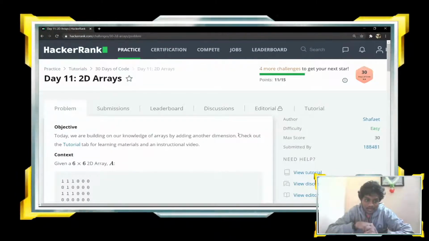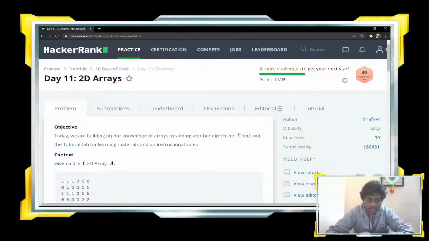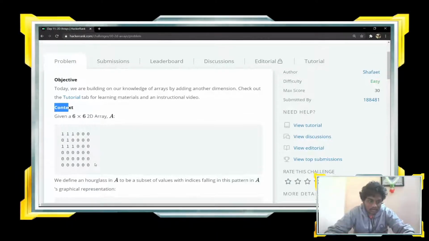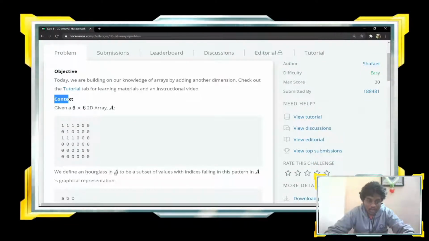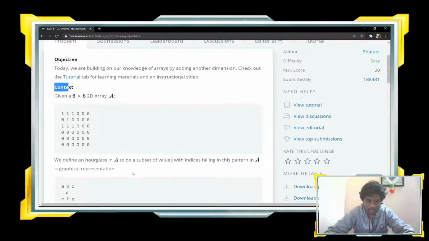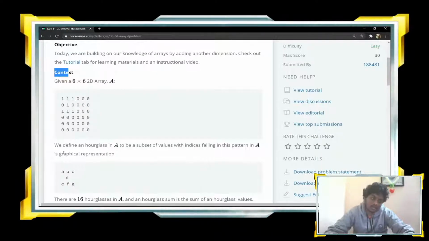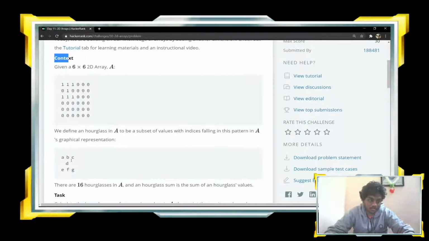Today we are building on our knowledge of arrays by adding another dimension. Check out the tutorial as usual. They will be saying it. Okay. Now, in this contest, given a 6 by 6 array, 2D array. We define an hourglass in A to be a subset of values with indices falling in this pattern in A's graphical representation.